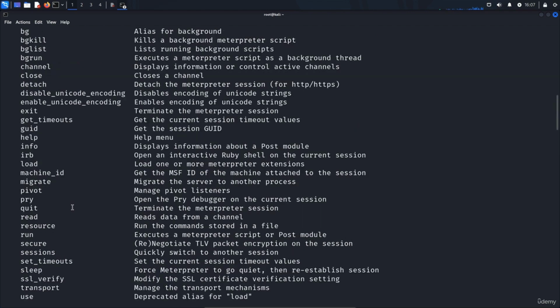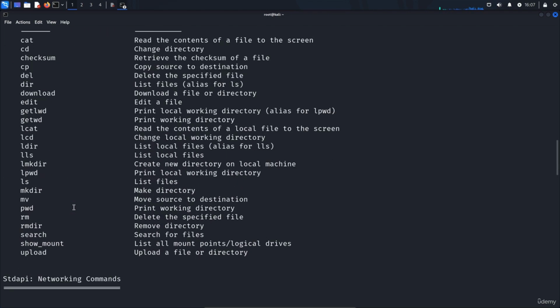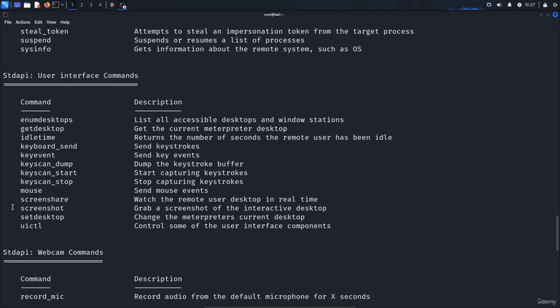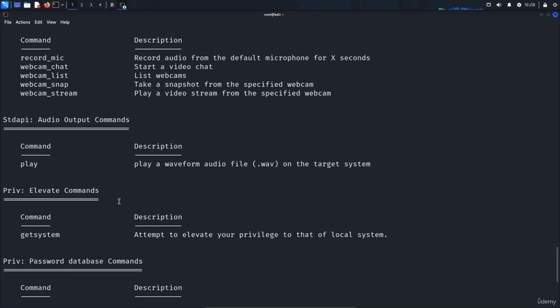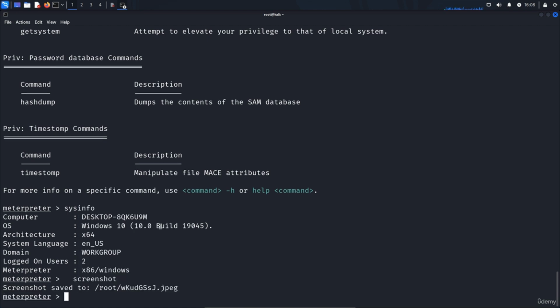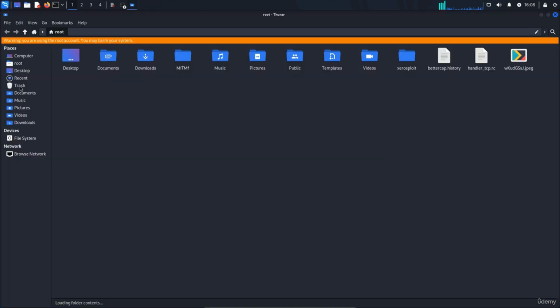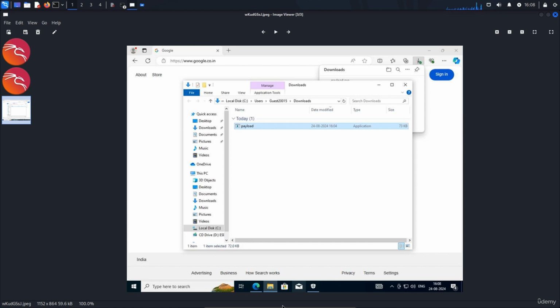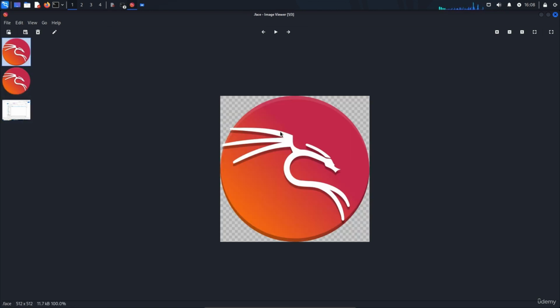Okay, I just need to search for the command snapshot. Yep, it is a screenshot. Okay, copy text: grab a screenshot from the interactive desktop, so it will be saved in your Kali Linux. Let me just paste it. Hit enter. So yeah, screenshot is successfully saved. So I'll just copy selection and open it in my home directory. Okay, yep, we have successfully captured the screenshot. So this is how it looks.